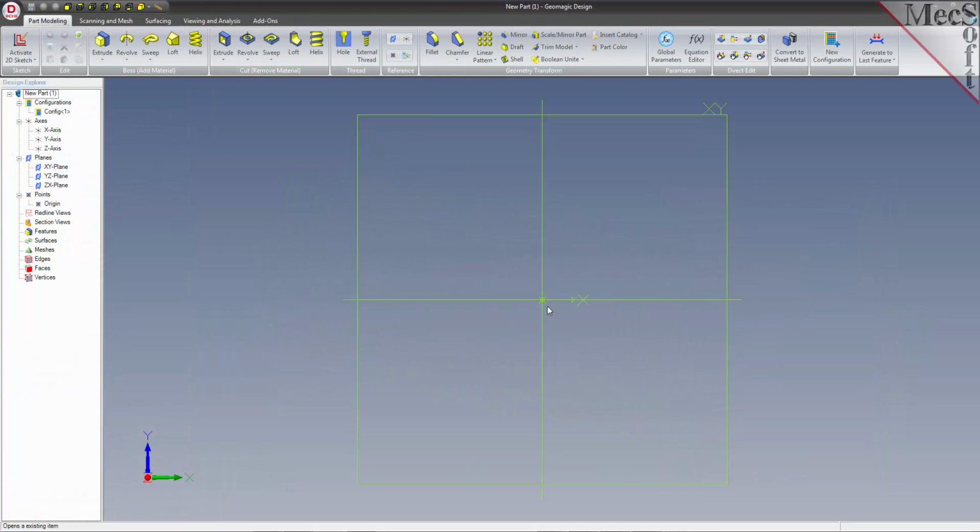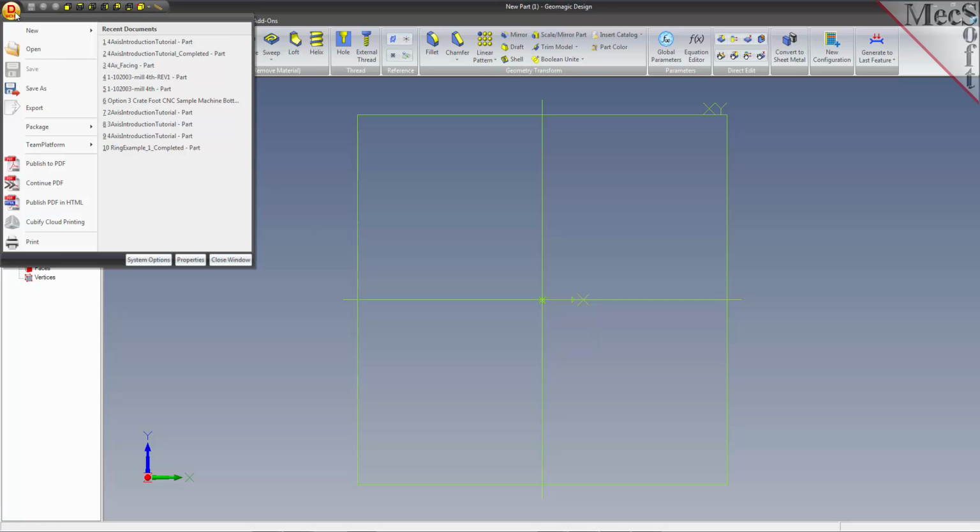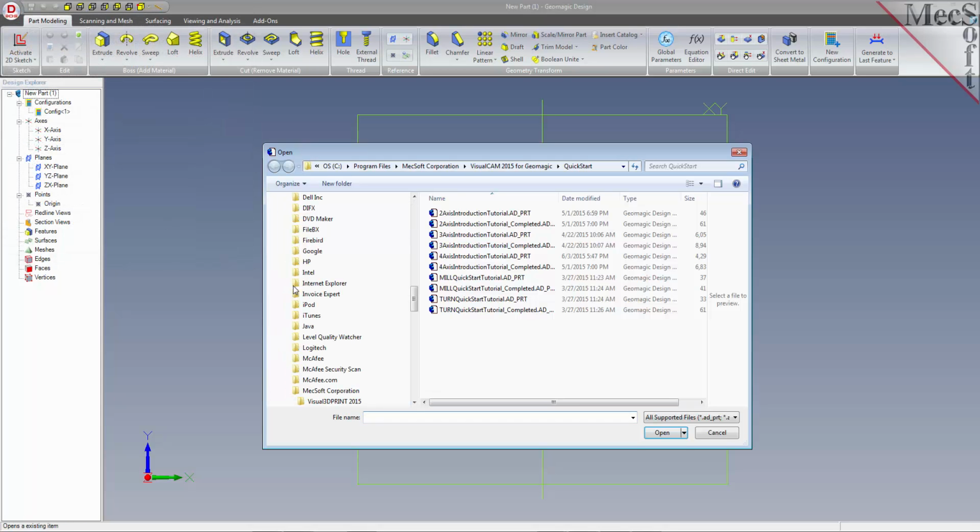Now let's load the part model for this tutorial. From the Geomagic main menu, select Open. Locate the VisualCAM 2015 for Geomagic Design Quick Start folder shown here. Then select the Geomagic part file named 4-axis Introduction Tutorial and then pick Open.